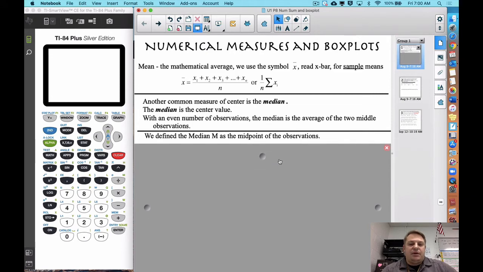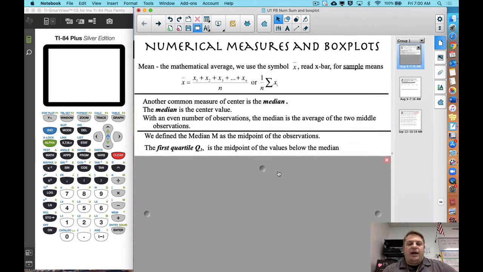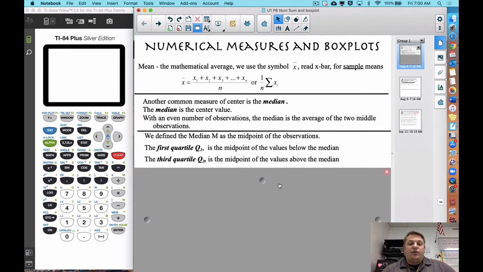Or it's defined as the midpoint. The first quartile is like the midpoint of the values below the median. So it's really like the median of the lower half. The third quartile is like the median of the upper half of the data. And they're called quartiles because they are a quarter of the way through the data.